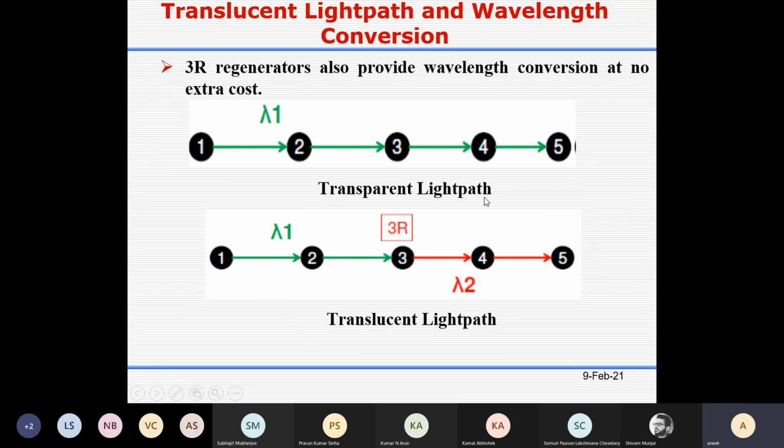So what is a transparent light path? Transparent light path means that this is your source node. This is your destination node. You have to set up a light path. You do not change the color. You are using this green color, lambda1, from the source to the destination node through the intermediate nodes. So this is a transparent light path.